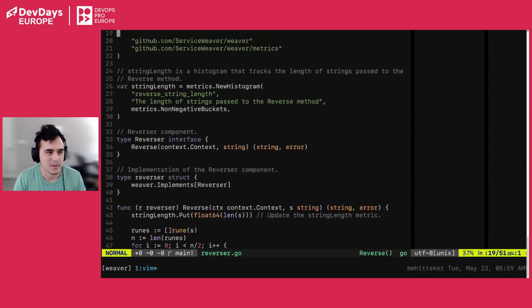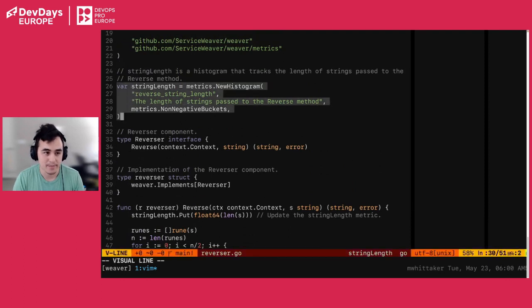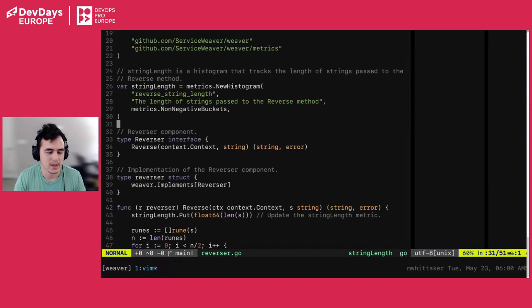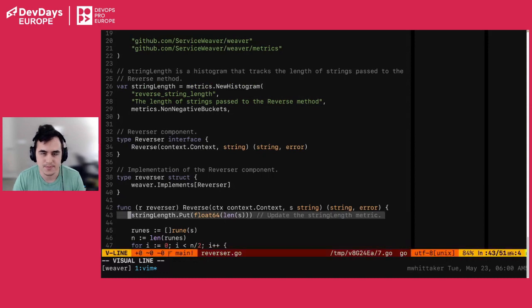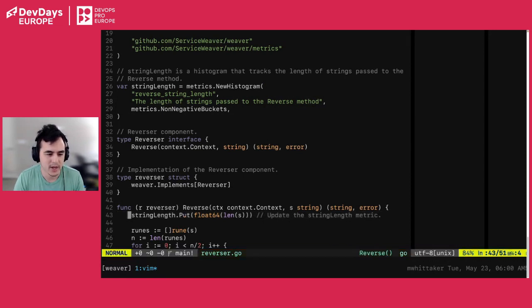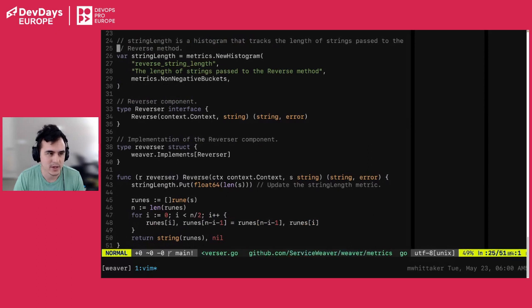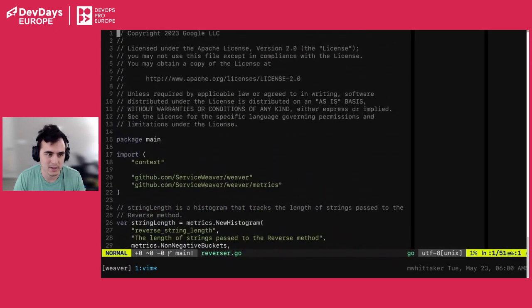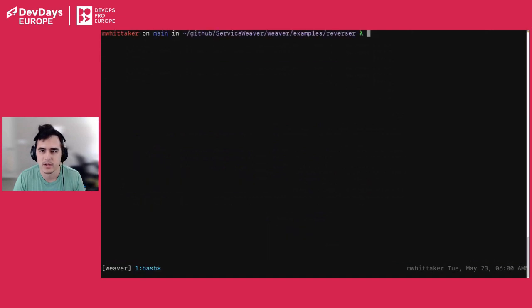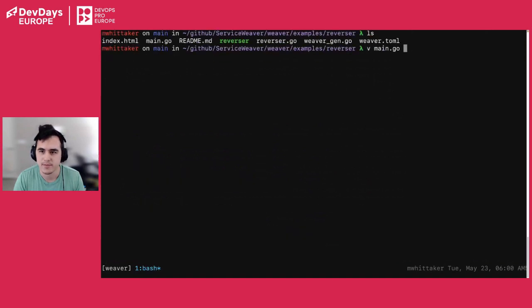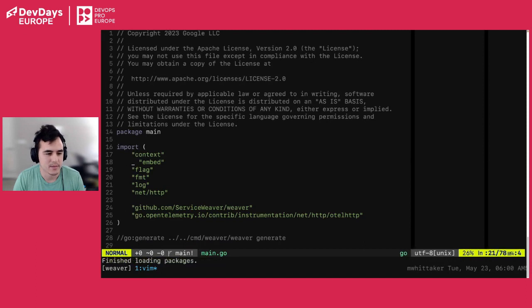And also, maybe I want to make sure I know what's going on with my application, so I'll define a metric. So here we have a histogram. It's called reverse string length, and it's going to measure the length of all the strings passed to the reverse method. And here in the body of the reverse method, I take the string s, I compute its length, and I add it to the histogram. Simple as that. So here we have an entire component with a metric in 50 lines of code, including this big copyright thing at the top. That was simple. I hope you found that simple. Now let's look at our main.